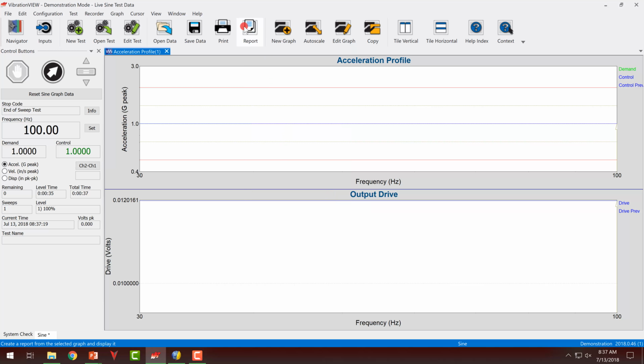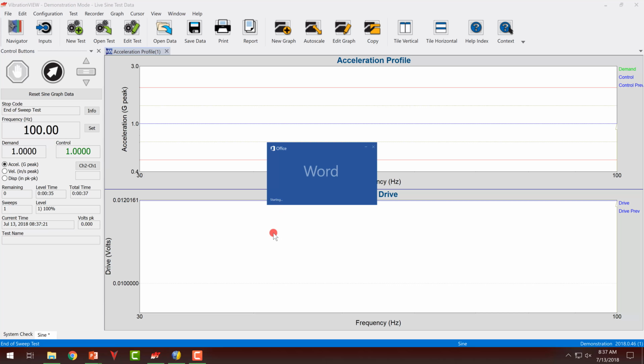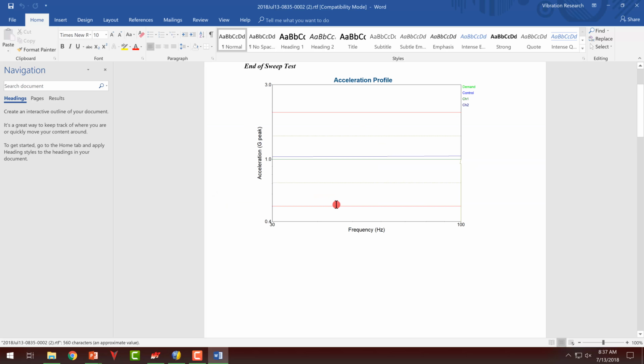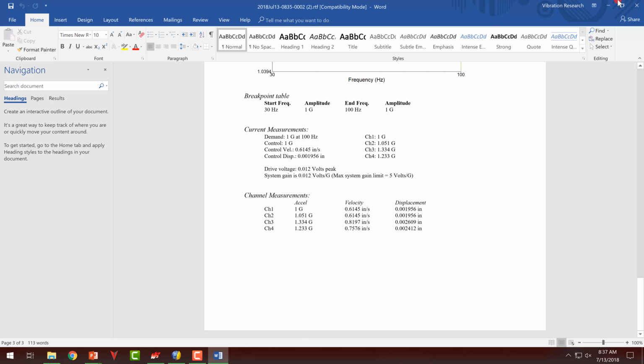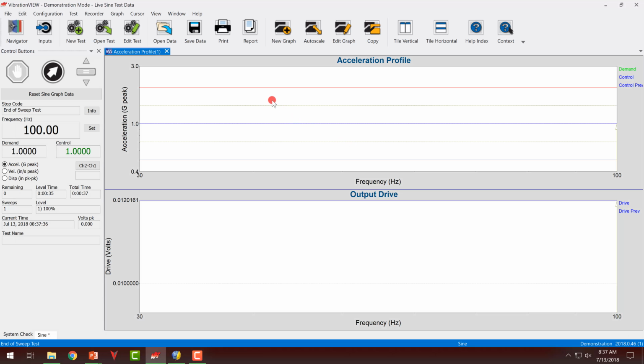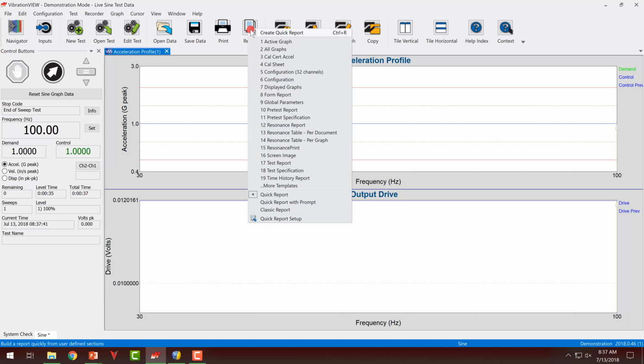If I change that to just quick report, now when I click the report button, every time I click that report button, it's going to generate the same report: acceleration, velocity, displacement, transmissibility, and the extra data. To change that, I can right click on the report button, and if I want to just change what is included in that quick report, but I don't want to see the prompt each time I click that report button, I can change my quick report setup at the very bottom here.